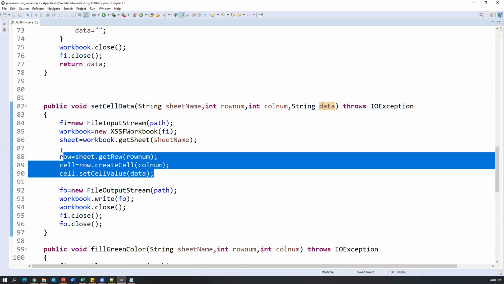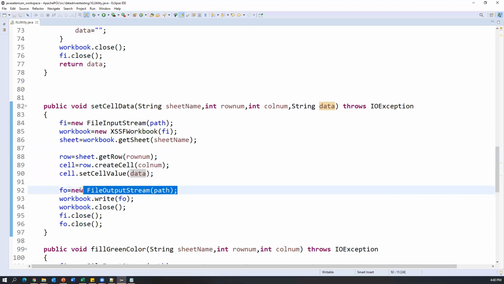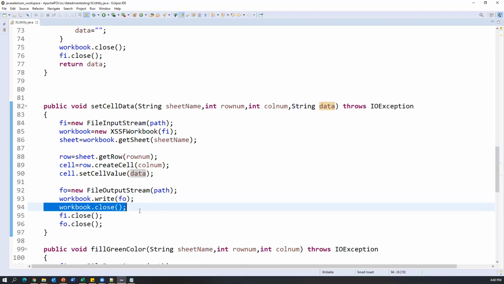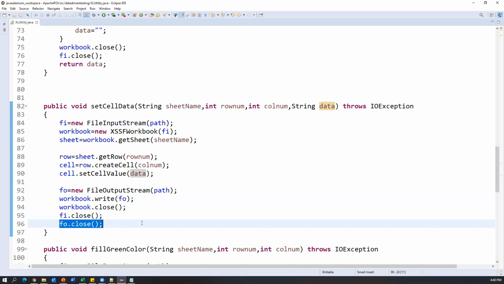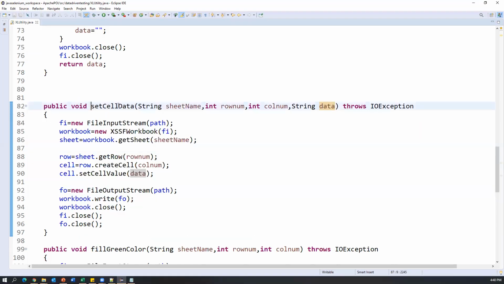But once you set the data, we have to update it in the Excel file, right? So we need to open the file in output stream mode. Again I am opening the file in output stream mode, then writing the workbook into the file. Then I'm closing the workbook, the file input stream, and the output stream. So this piece of code will set the data into the cell based on the arguments we passed.